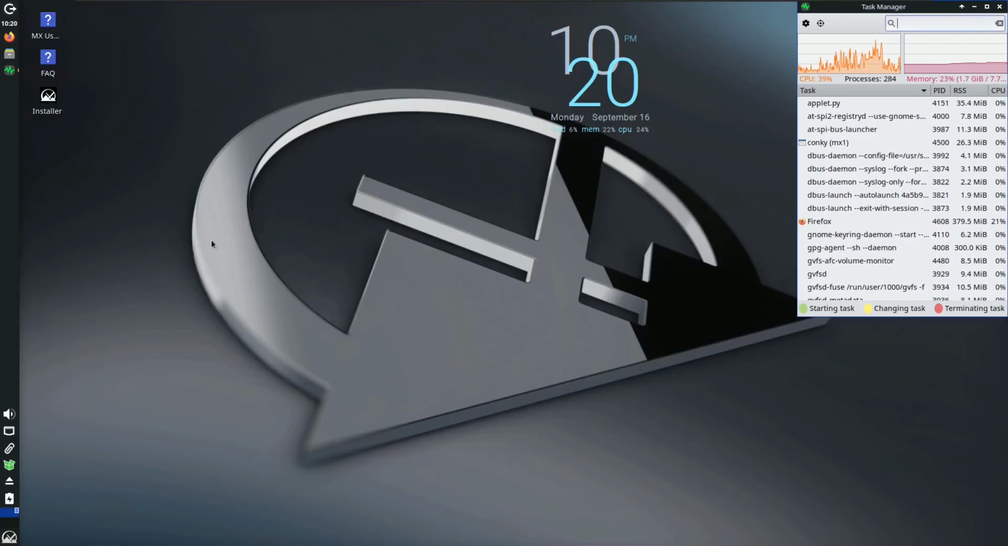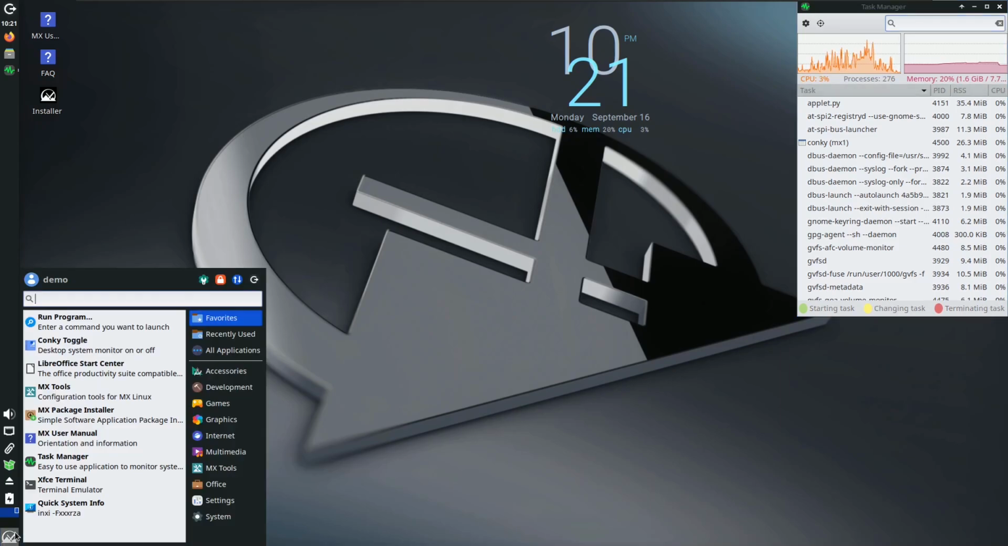Let's close everything. I'm not going to go through all those things because it's going to make the video almost like a 2 or 3 hour video. I'm not going to show all those things, but we discussed what the changes are, so if you're an MX Linux user, you already know what to do. So let's go to the terminal. Let's open the terminal and get some information.